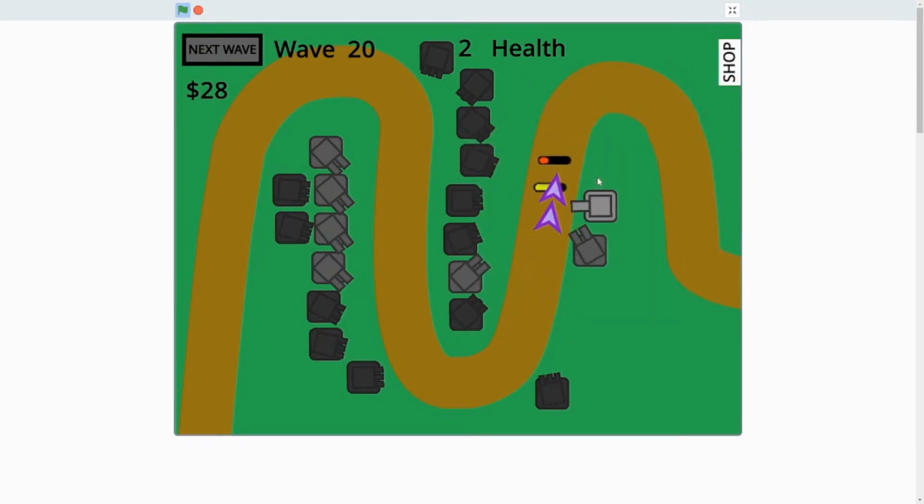And it seems like we're about to make it. Maybe we won't get it. Maybe it's looking less and less likely. It's looking... Oh, we can get it. We can still get it. And we managed to survive with 1 health at wave 20.